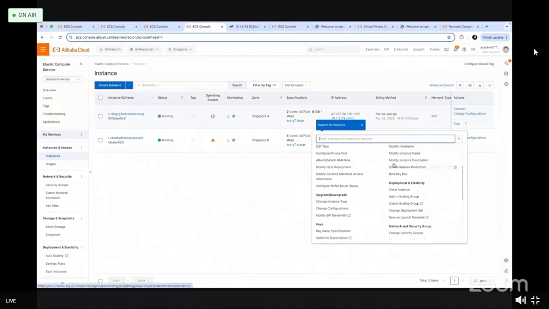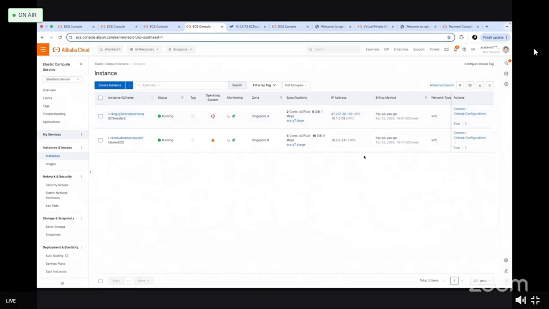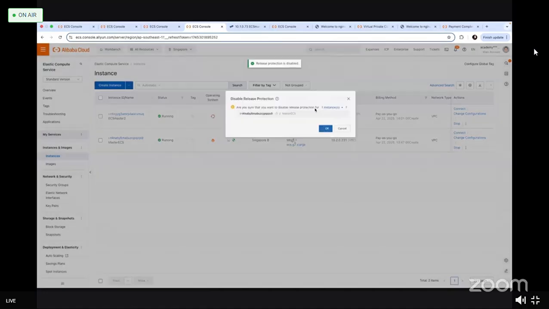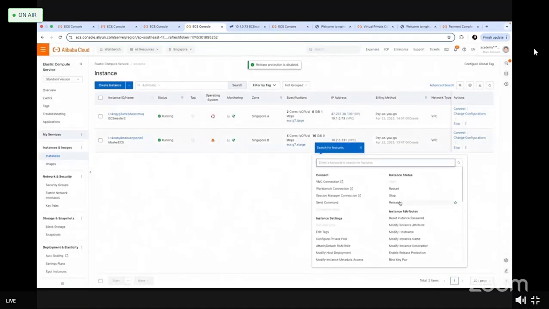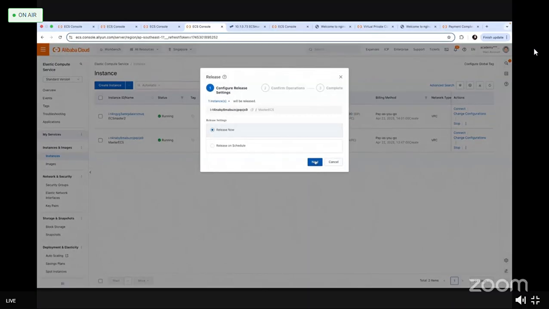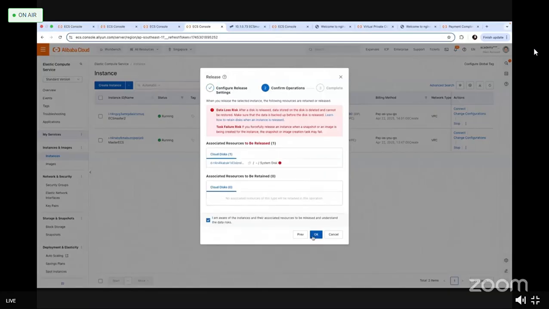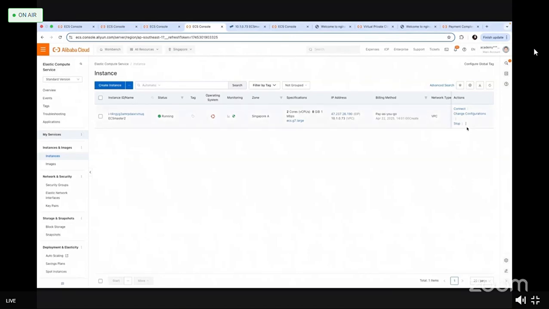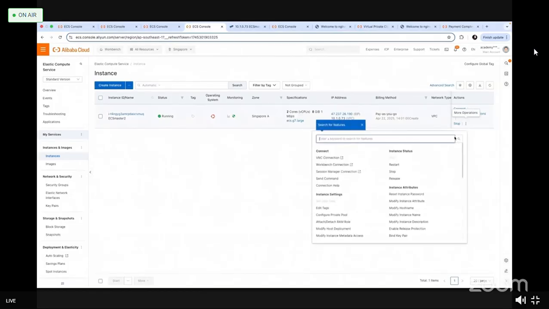And now we see the enabling of release protection, right? So the previous instance, I want to remove it. So it is not letting you do it, because it is having the release protection. So I disable this release protection, click OK, and then I will be able to see this release. I delete this. So after this, I will be able to delete it. So this is how you can protect the ECS instances from accidental deletion. Now we are done with the delete protection for this one.